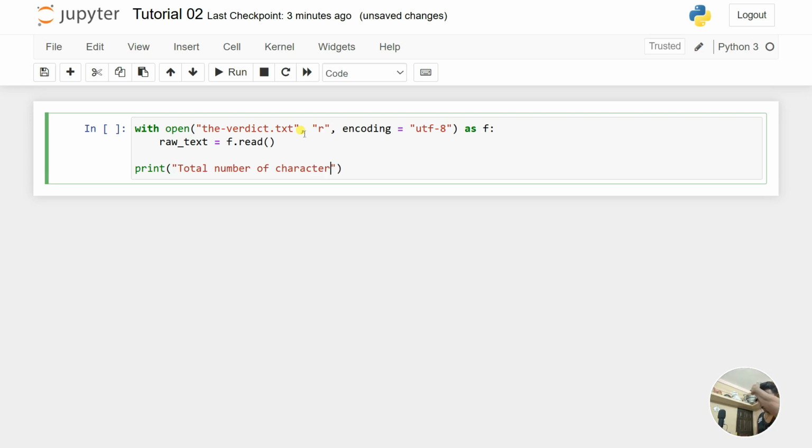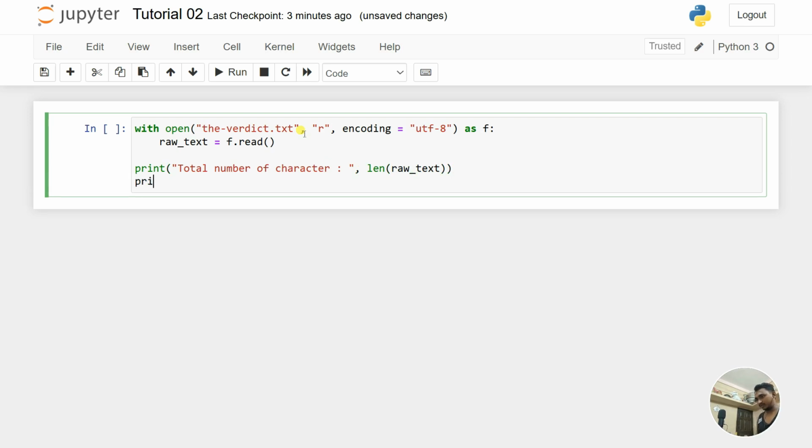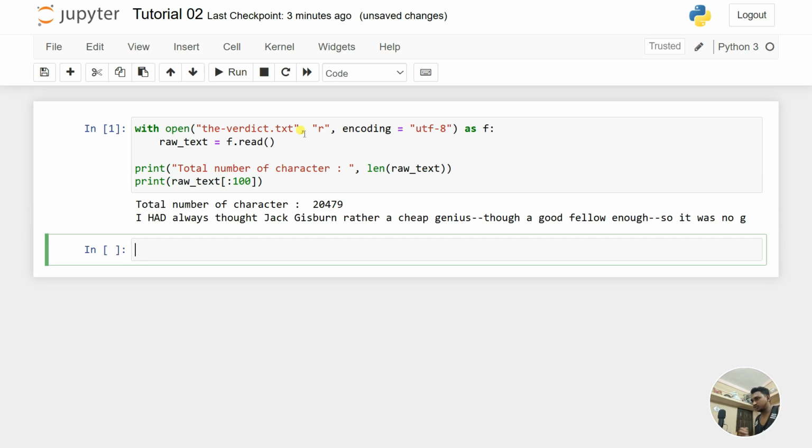Okay, you can simply give it here the length of the raw text. That's the length of the raw text, and then we can go into printing the raw text. Let's print the first 100 characters. So we have the total number of characters, 20479, and this is the raw text, with the first 100 characters.